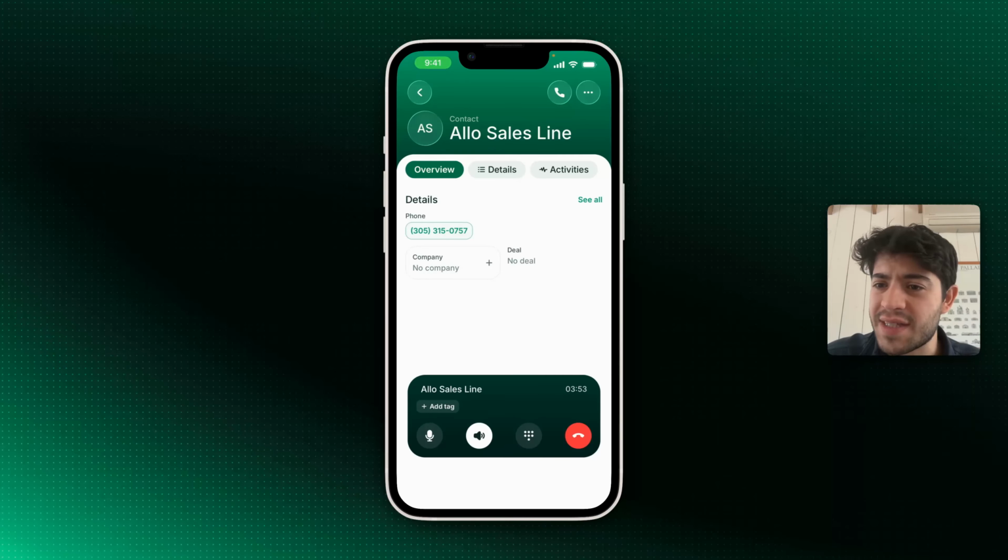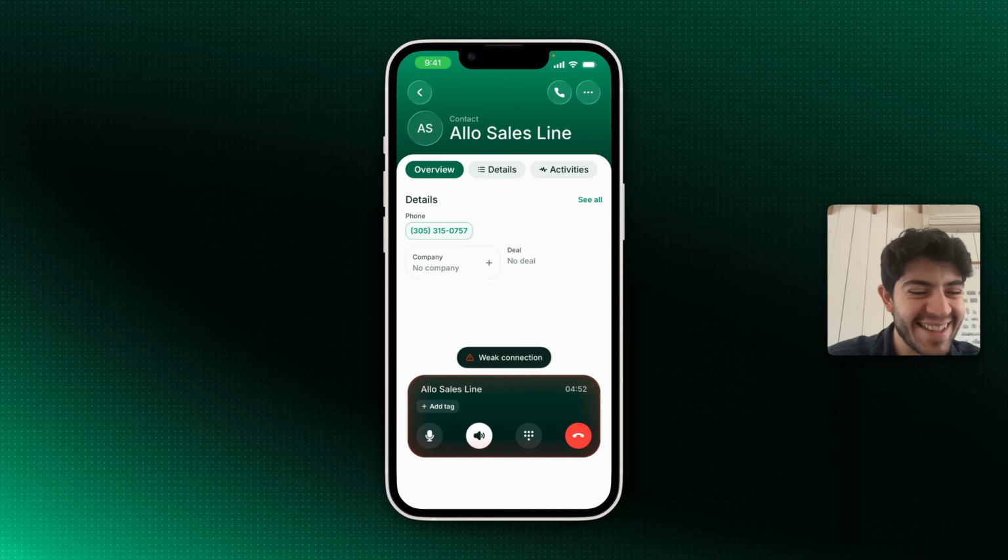Is there a way of us keeping the same numbers that we have in AirCall? Yeah, of course. You'd be able to port over those existing numbers. Thanks, Jason. Okay, cool. Yeah, no problem. Have a nice day, man. All right, bye.